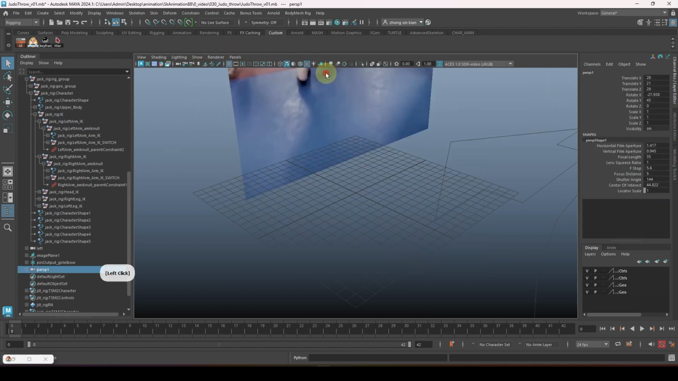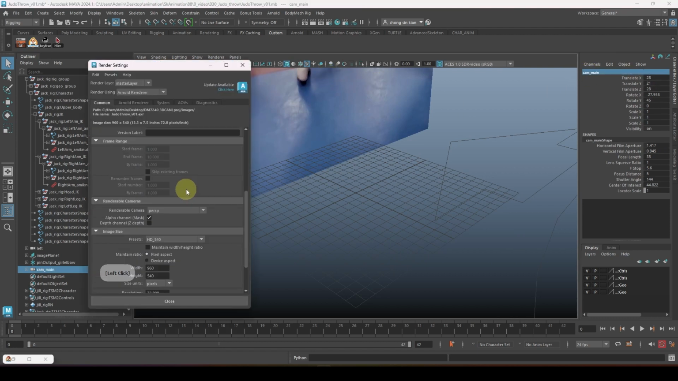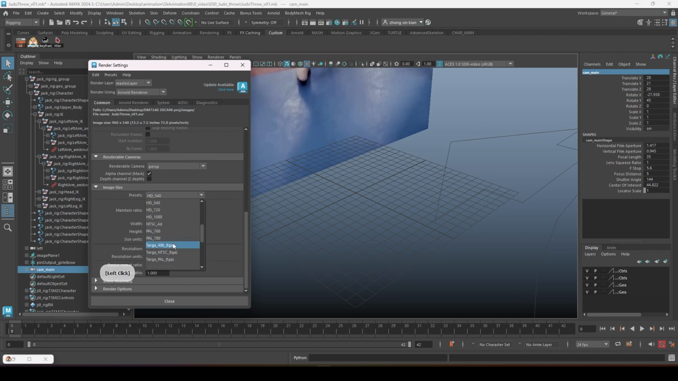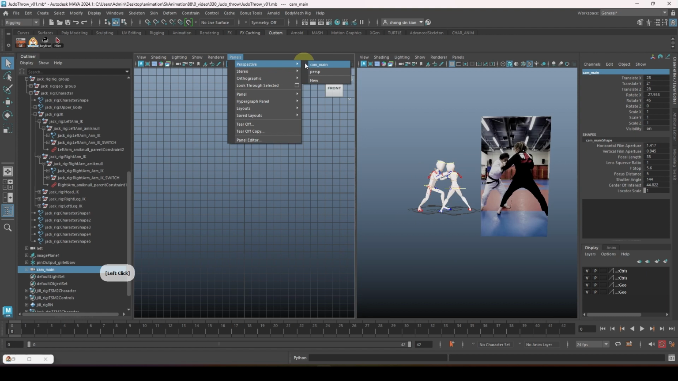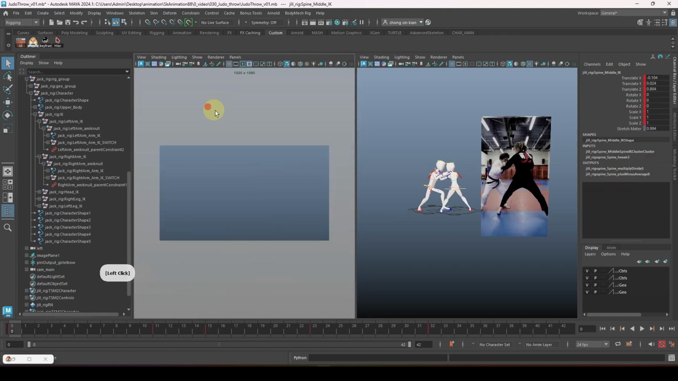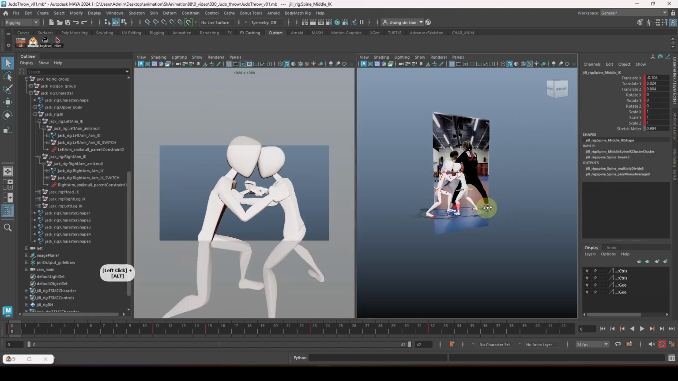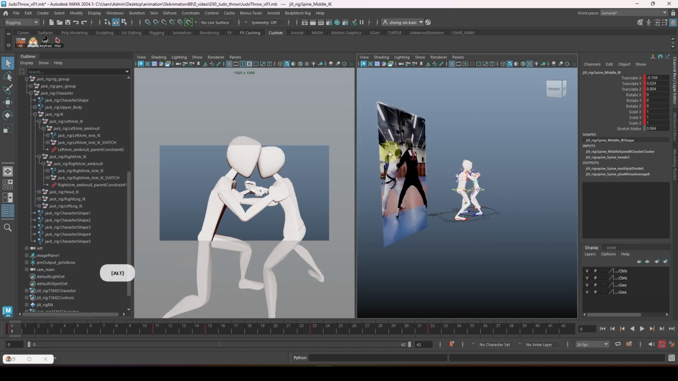So we create a new camera. We'll call this camera main. Need to change our resolution to HD. Then we'll split our screen. We'll use this screen as our main. We'll show none for this one. Okay, if you turn around, you can't see your reference, right?